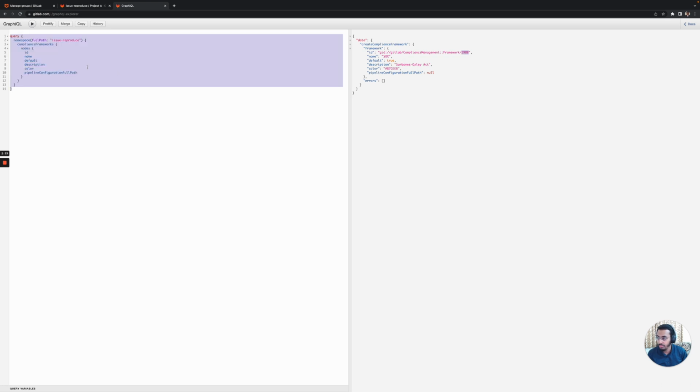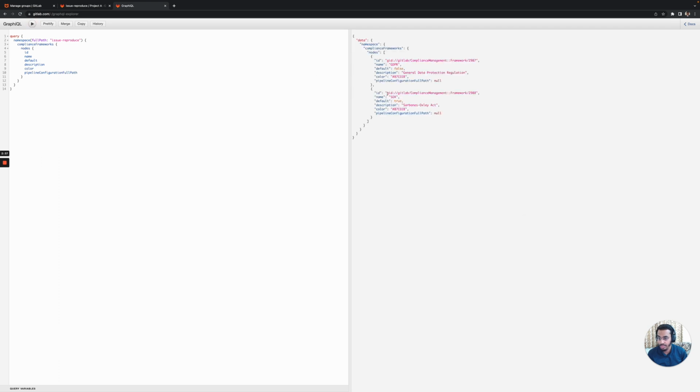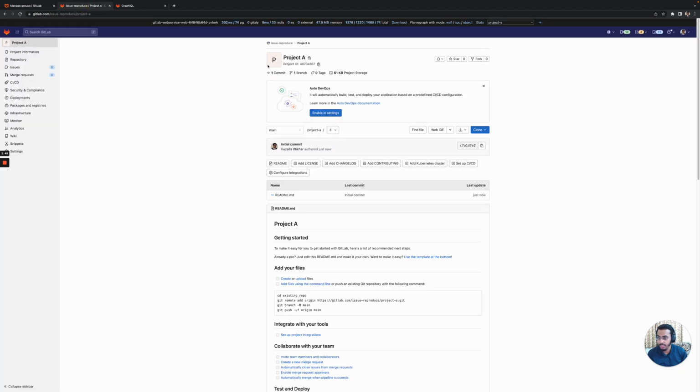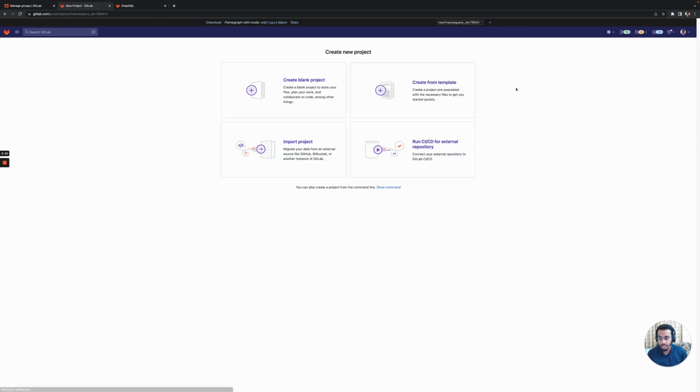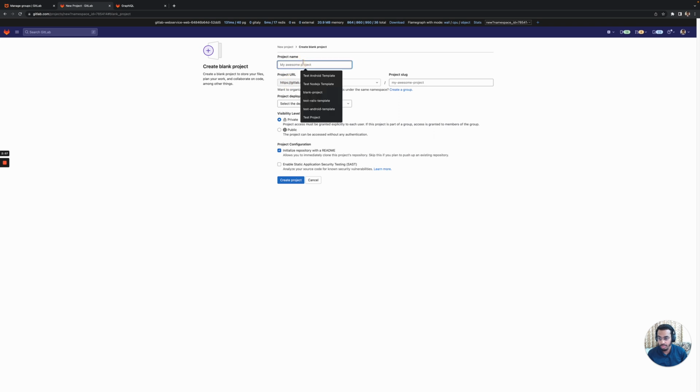If we try to query the list of compliance frameworks for this namespace again, we should get two frameworks now. The first one was GDPR, the new one is SOX. This has the default value set to true. So what this means is if I go back and try to create a new project, the newly created compliance framework should automatically get attached to the new project. So let's take a look at that.